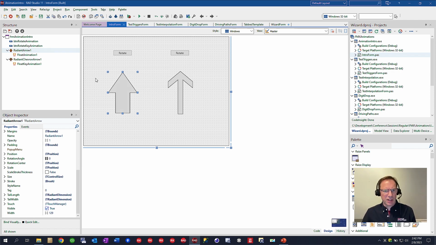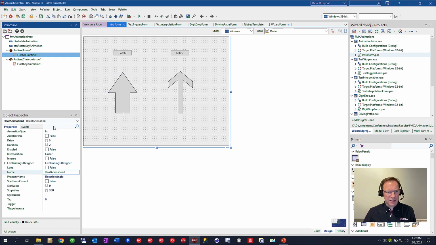So on my radiant arrow, which is the first one, the chevron arrow is the second one, and you can see that I have a float animation here. Now let me go ahead and click that. And what that does is these are the properties that I was showing in the previous slide. So I have a start value and an end value.